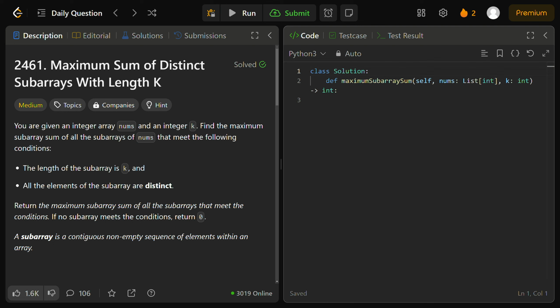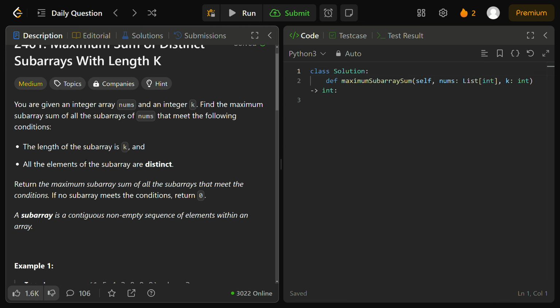We're given an integer array nums and an integer k, and we need to find the maximum subarray sum of all of the subarrays of nums that meet the following criteria. The length of the subarray must be equal to k, which is another input parameter that we're given, and all of the elements of the subarray must be distinct. It must be a distinct subarray. We need to return the maximum subarray sum of all of the subarrays that meet the following conditions. And if no subarray meets the conditions, we need to return 0.